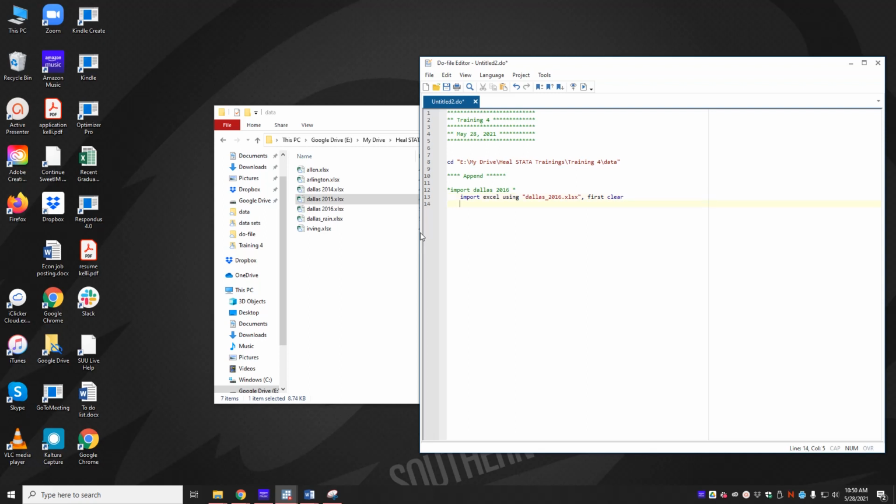Once we have that, let's now save it as Dallas 2016. That's saving it, with replace, as a Stata data set. Now let's import Dallas 2015. Again, these are sales tax revenues. I can just copy this, paste it right here, and change it to 15, and then I can save that as 15.